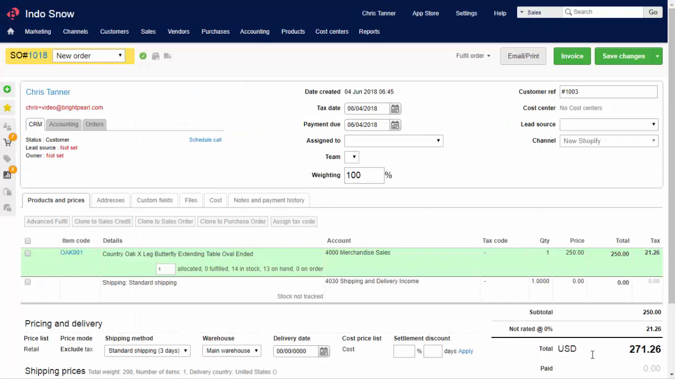If you have any stock available, it'll be allocated to this order, which in turn will reduce inventory levels automatically across all the other sales channels that are connected to your Brightpearl account. This reduces the risk of selling the same stock twice and saves a huge amount of manual work.